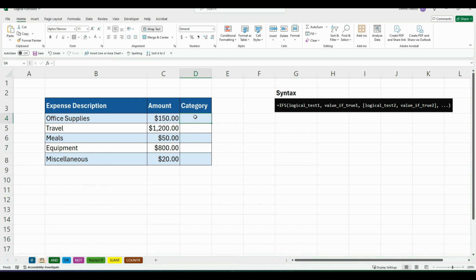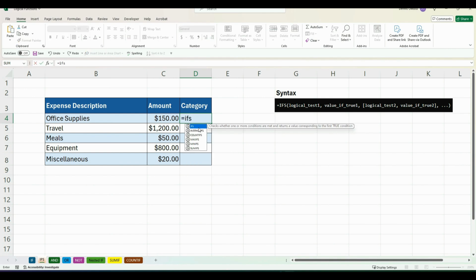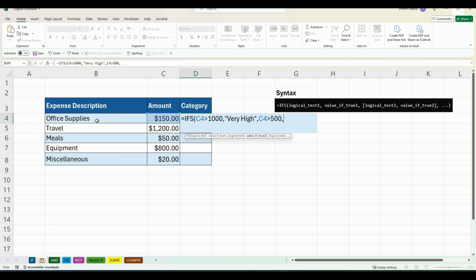To do this, we will type an equal sign in cell D4, followed by IFS, and then the left parenthesis. Next, we will type the first logical test, which will be C4 greater than 1,000. We want to categorize expenses greater than 1,000 as very high, so we will put "very high" for the value if true. For the second logical test, we will put C4 greater than 500.